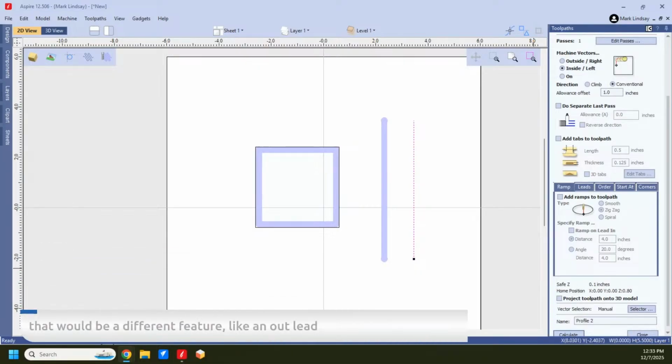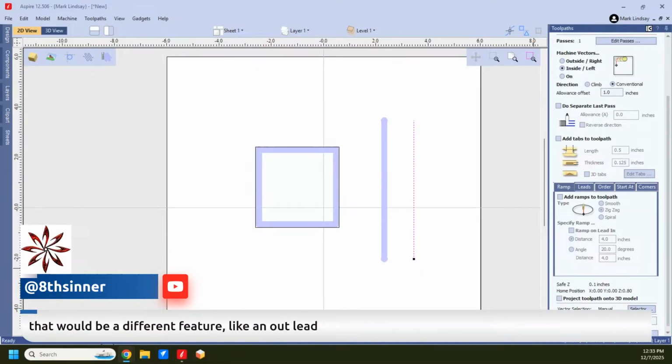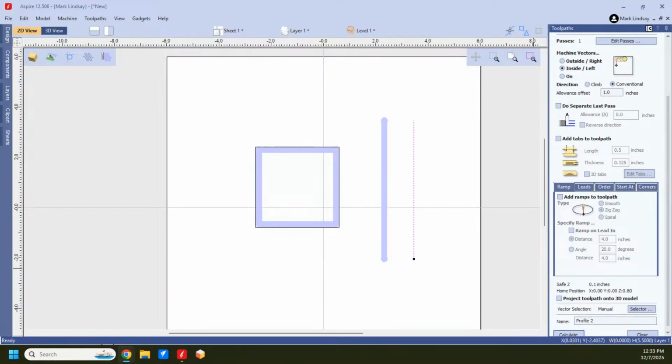That would be a different feature, like an outlead. Yeah, like a lead in or lead out. Yeah, I can see that. And when you think about it, 8th Center, that would also negate the need for a lead. Maybe you want another lead other than whatever the allowance offset is.